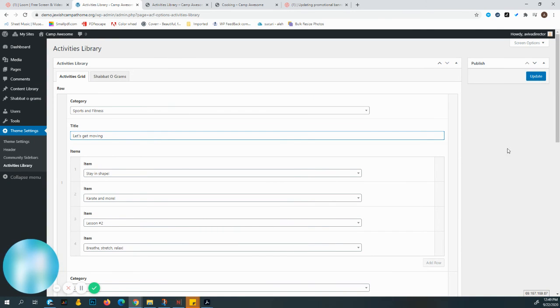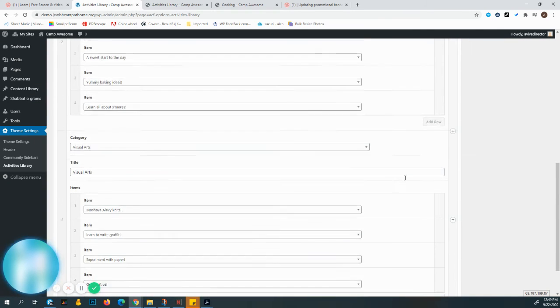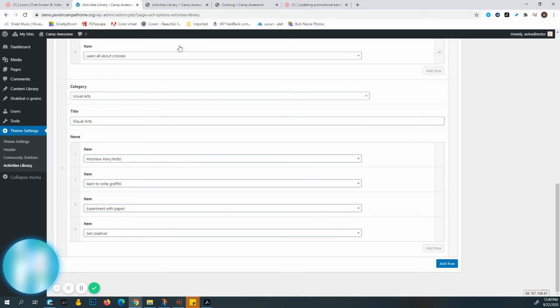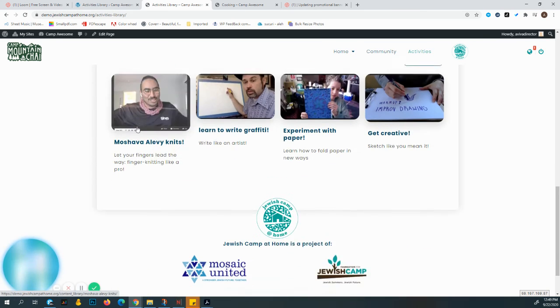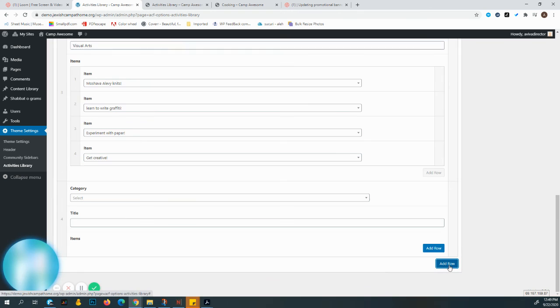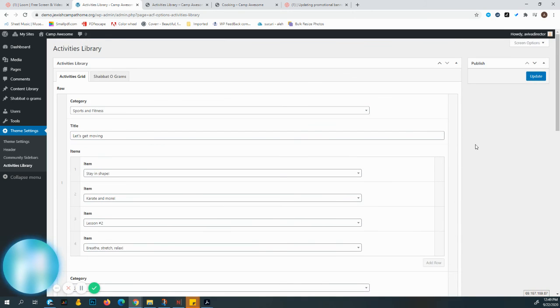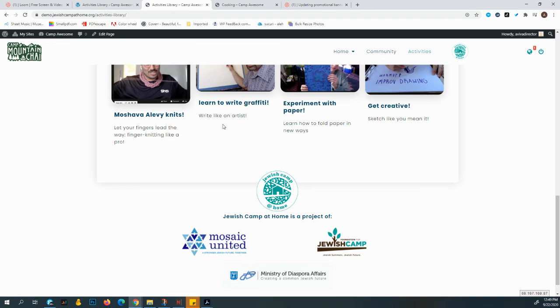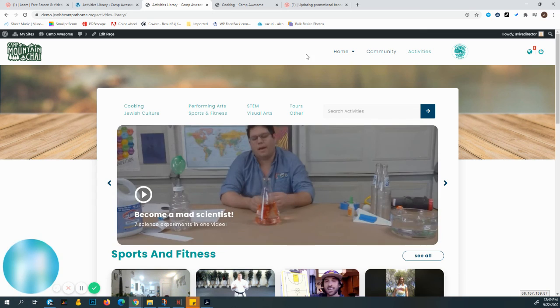And then you would update. If you find that you want more options for more rows, right now we have 3 rows, then all you have to do is click add row and keep doing the same thing. Add your category, your title, and the 4 items into that row. And again, once you make any changes, just make sure to hit update. And that's it for populating the activities page.